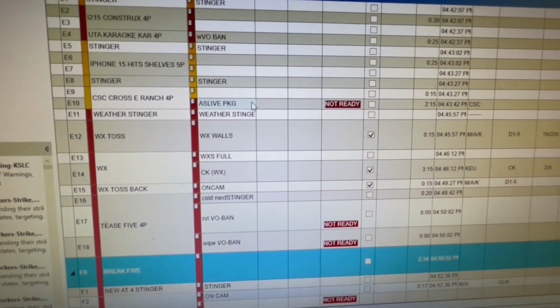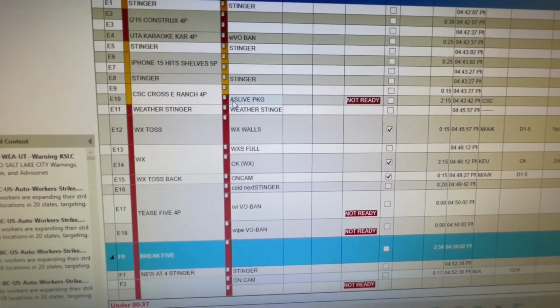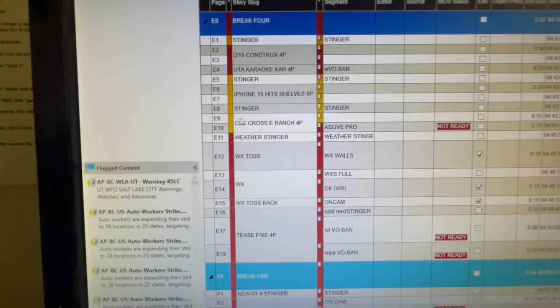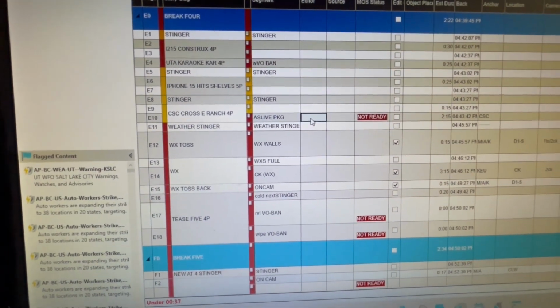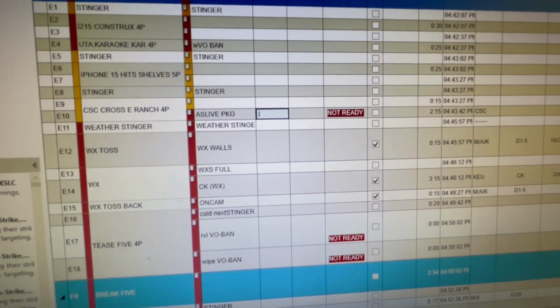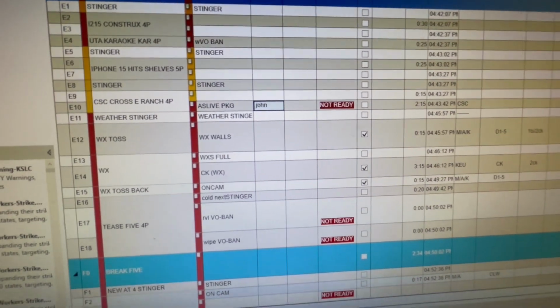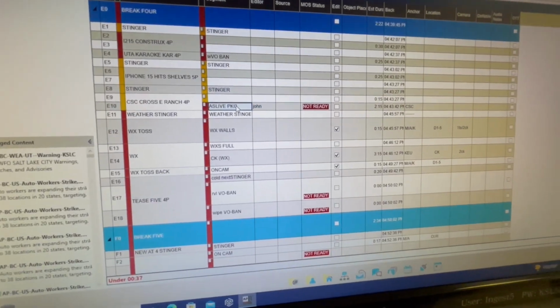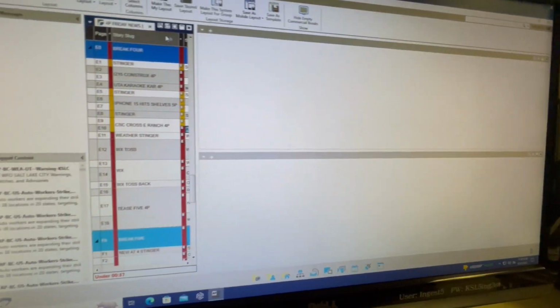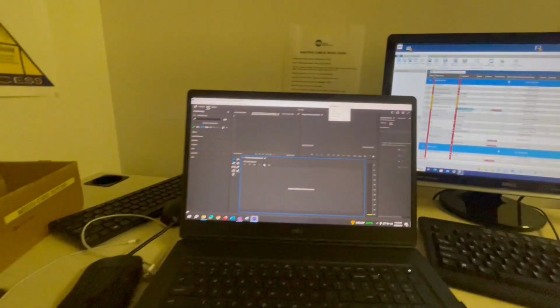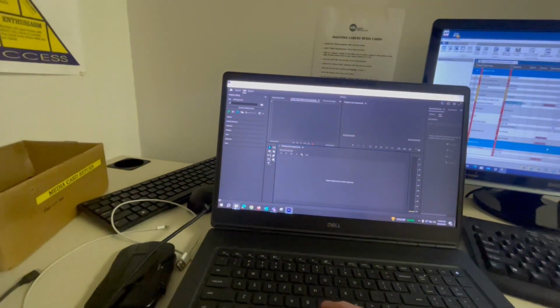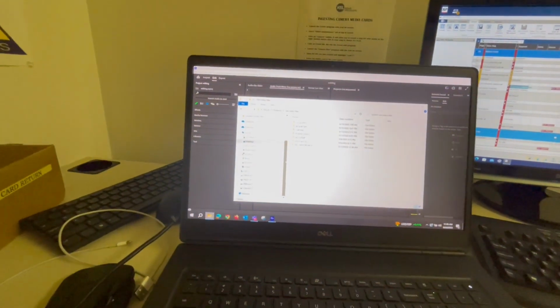So I am going to put my name on Casey Scott Crossy Ranch as live package, something I shot earlier today. So I'm going to put my name on it. Probably nothing in the script as of yet, but I know what that is, and so I can link that. Since I don't have the network drives or anything mapped to my laptop in here, little hard drive that is to stay in here.